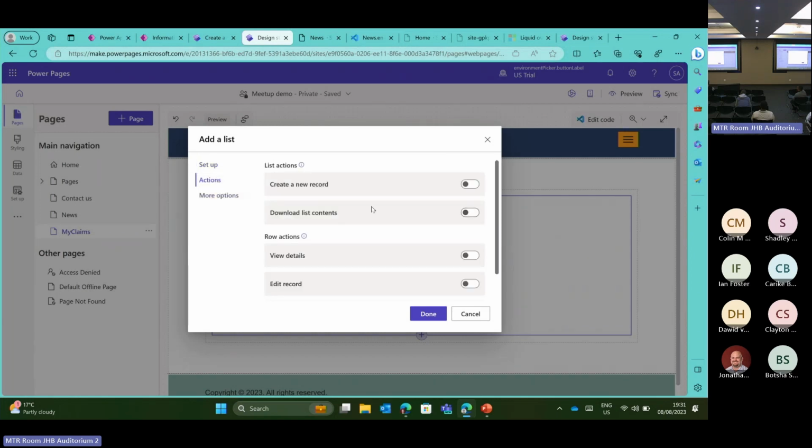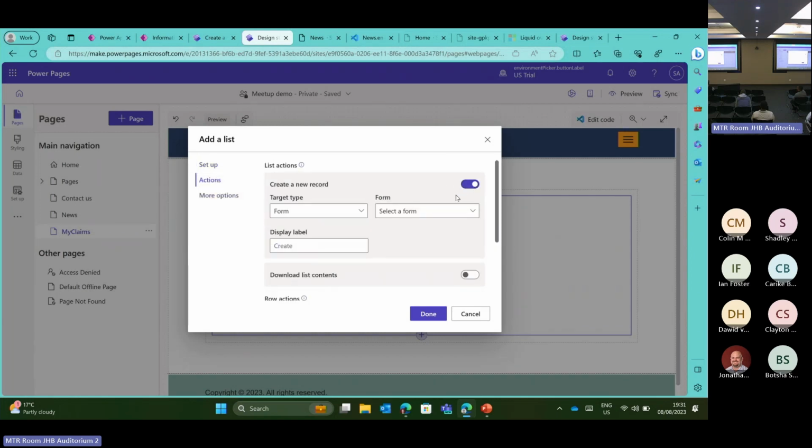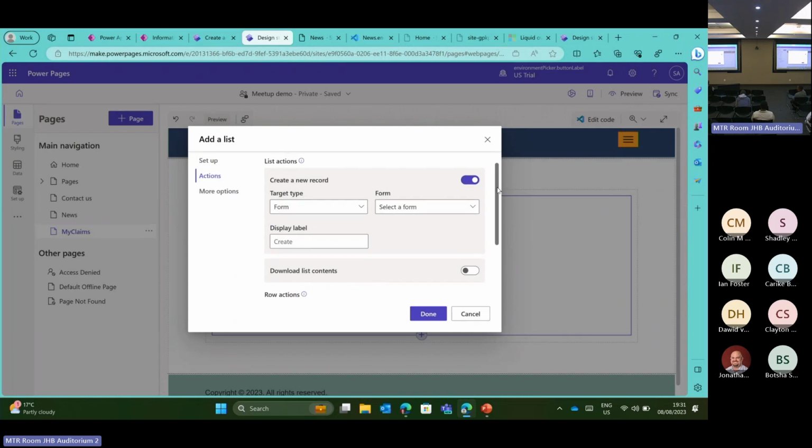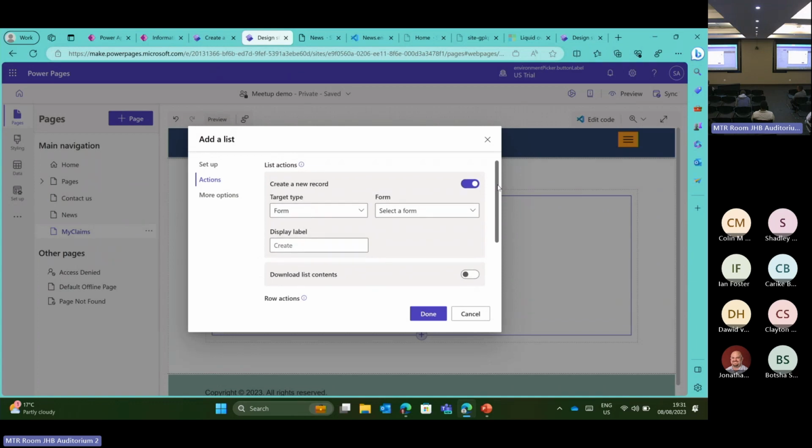And then what can people do from the view? Well, let's just turn on, people can create a new record. When they create a new record, where do they go? What form do they go to? Well, they should go to that basic form I created earlier on. Remember? So let's have a display of new claim.